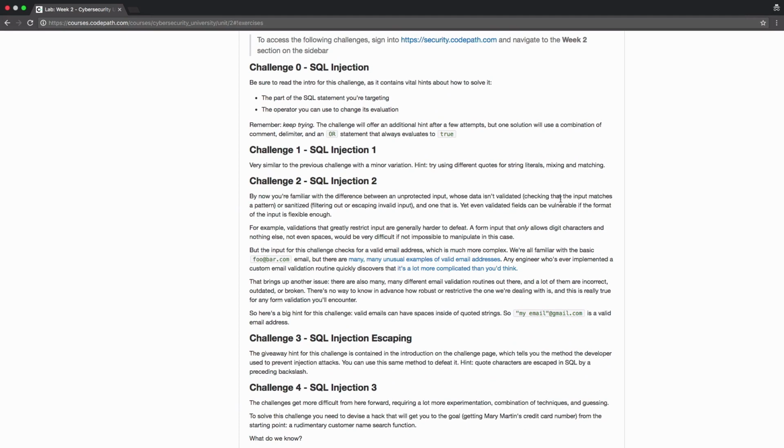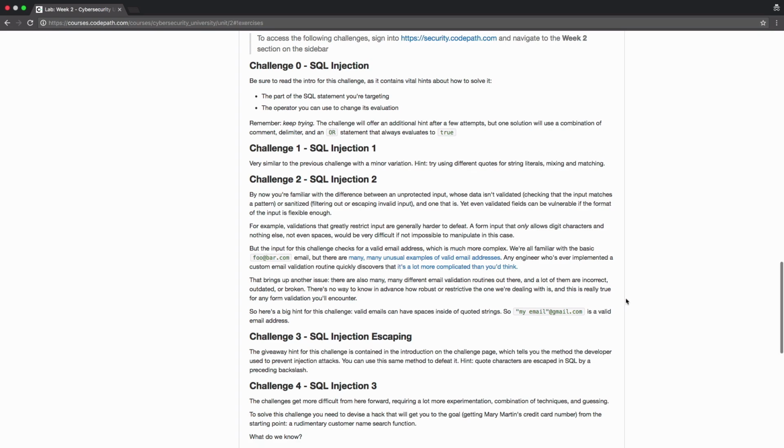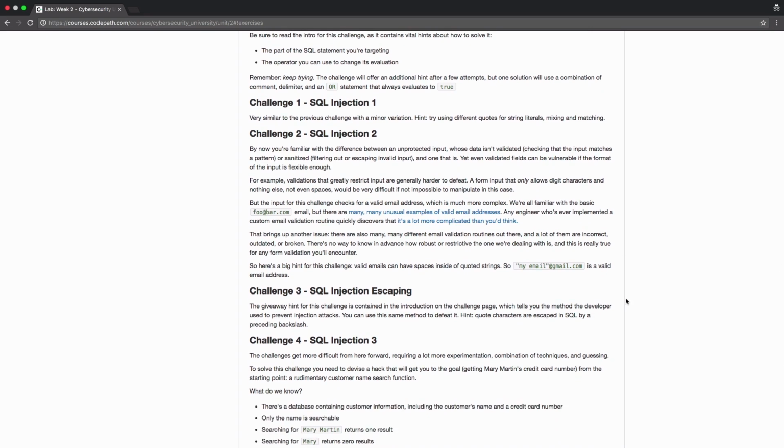Part of the mentality here is to imagine what the SQL statement probably looks like. And then part of the mentality is really trial and error. You're going through different variations of very similar kinds of things to find something that works, to find something that breaks the page in a way that gives you enough information to maybe break it in a way that gives you valuable information. So go through the SQL injection challenges one by one.